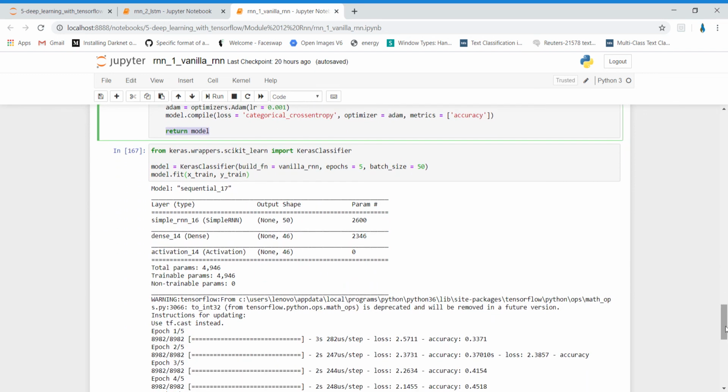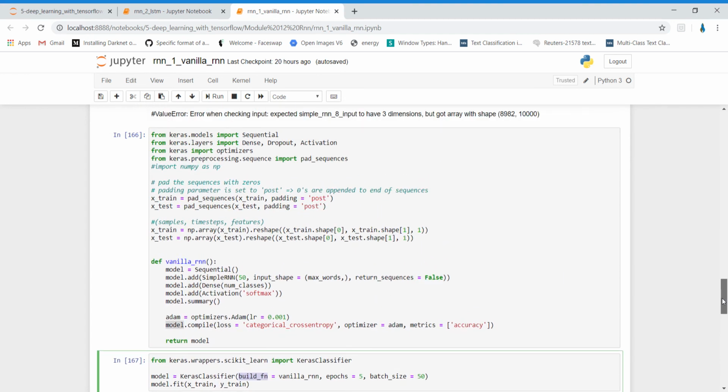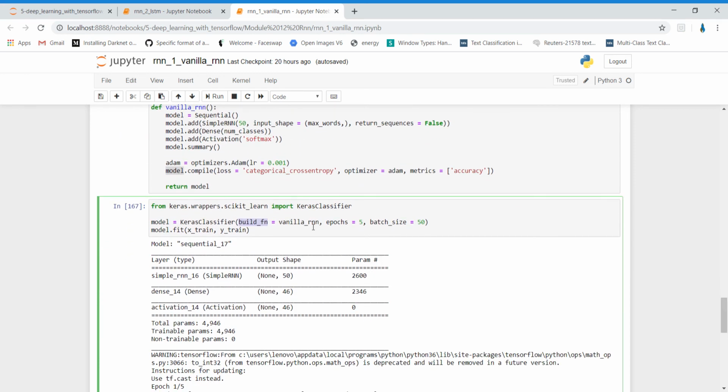Now we will call the model. For that, this is the required module which we are importing. We need KerasClassifier. I'm updating this variable only, model equals KerasClassifier, and in parentheses I'm writing build_fn. Fn means function. Which build function? We need to write the name of the function we have created. What is the function name? Vanilla RNN.